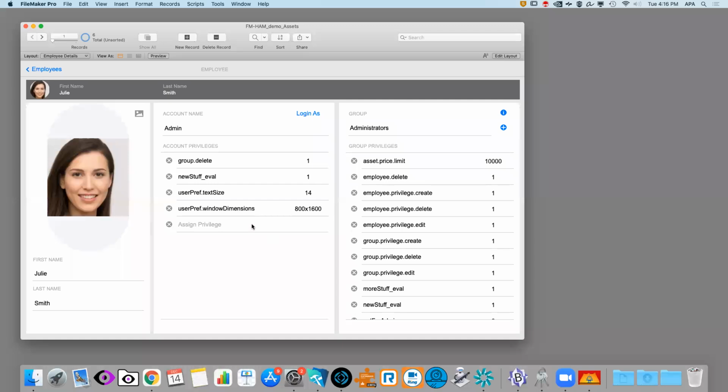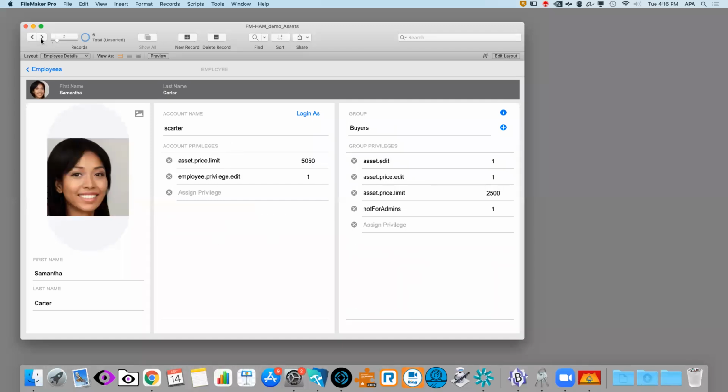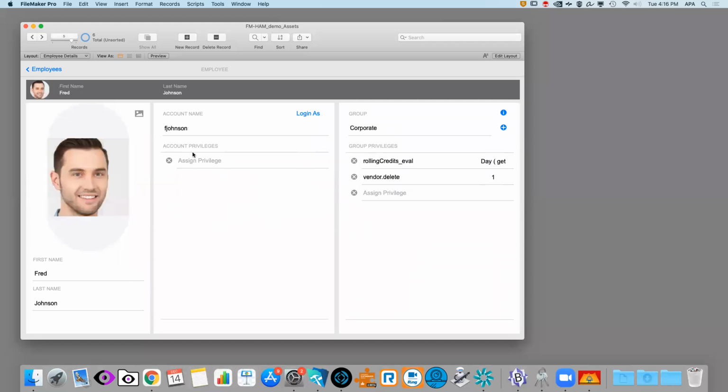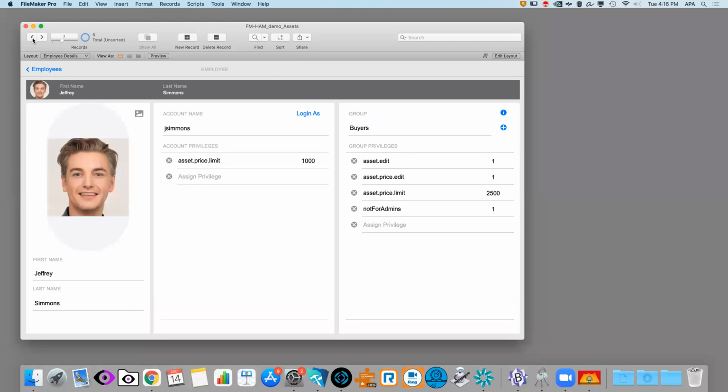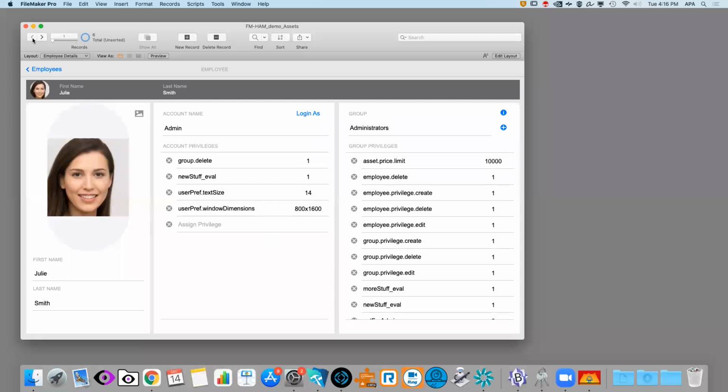So user privileges are optional. We can totally have a given employee with nothing standing there. But every user needs to belong to at least one group. You cannot have a user that does not belong to a group. So that is something we need to know.